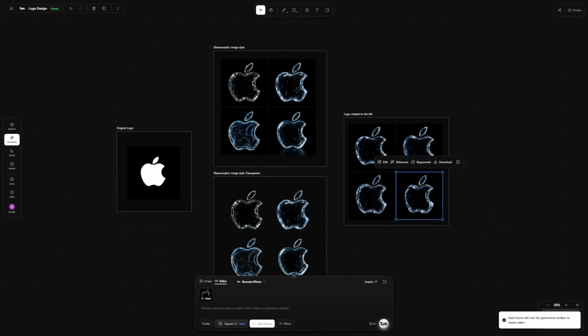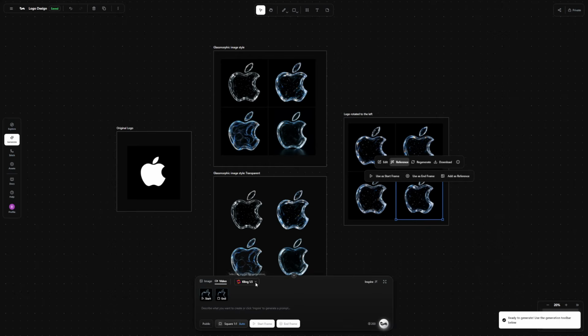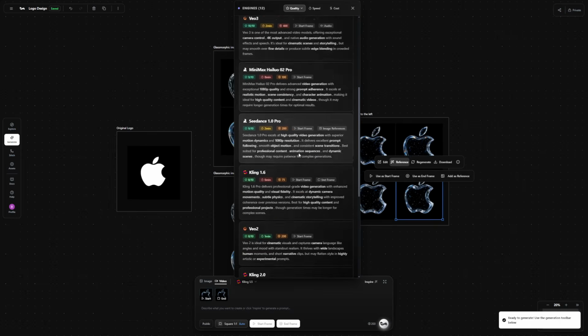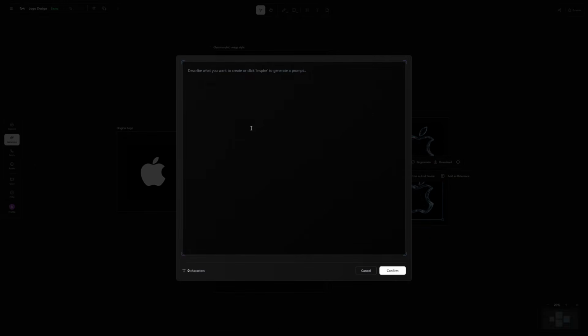Now I'm going to choose this one, reference, use as end frame. Okay, and we'll switch from Kling 1.5 to Kling 1.6. Now I'll expand this prompt box and I'll paste this prompt in.